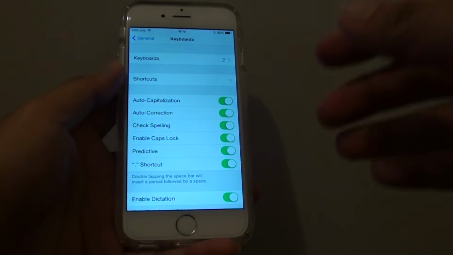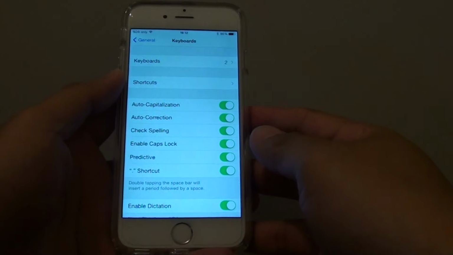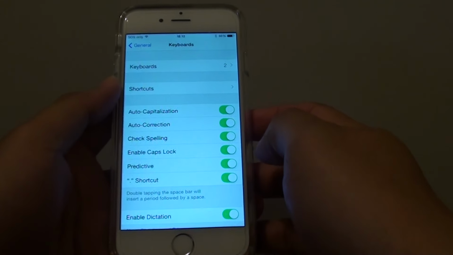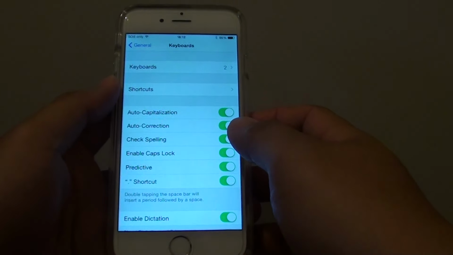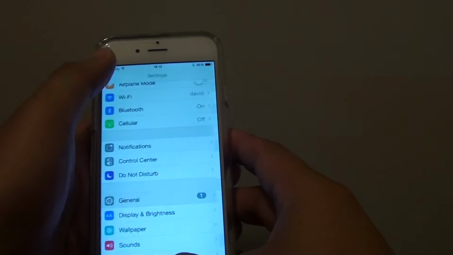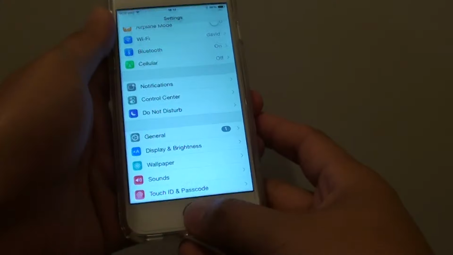How to enable or disable auto correction on the iPhone 6. So with auto correction, while you type and if you are making a spelling mistake, it will try to auto correct for you. First, let's go back to the home screen by pressing on the home key at the bottom.